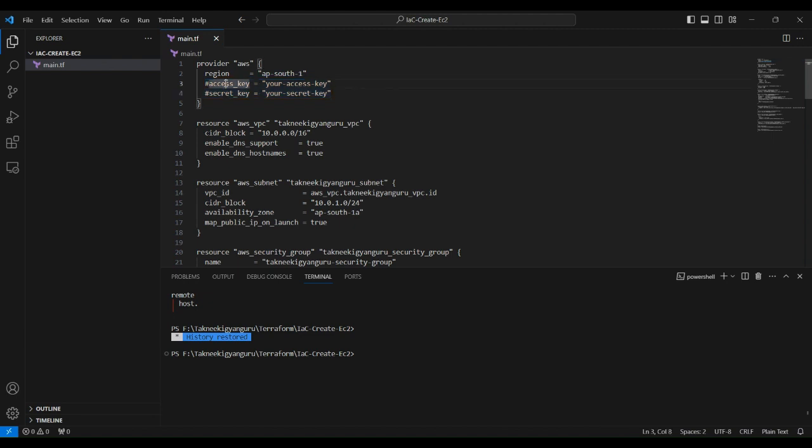One other way is that you have to configure your CLI. Once you install the AWS CLI, then you have to run aws configure. In aws configure, you need to provide your access key, secret key, your region, and what format you want to access, like JSON or other format. So this way we have to provide the provider name.